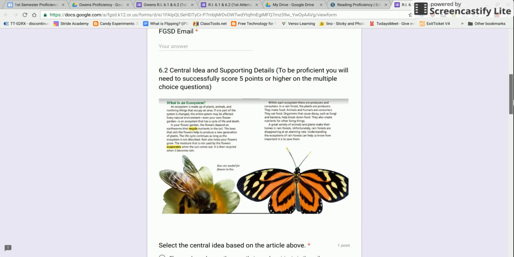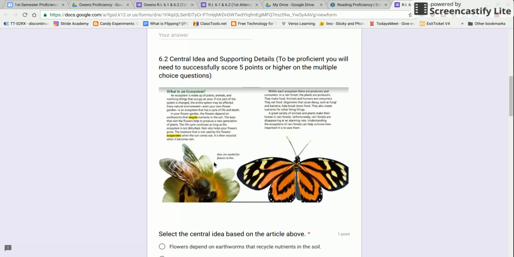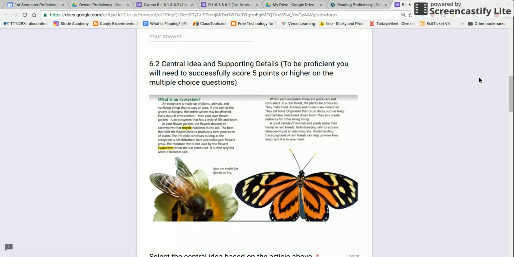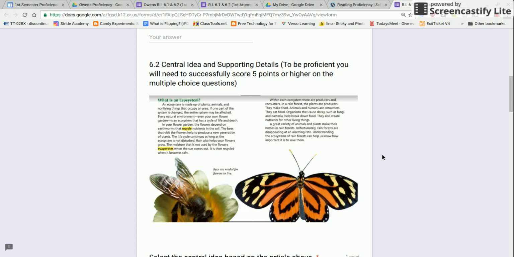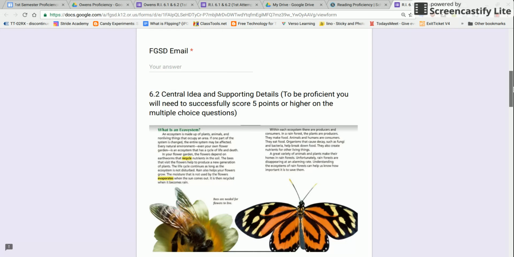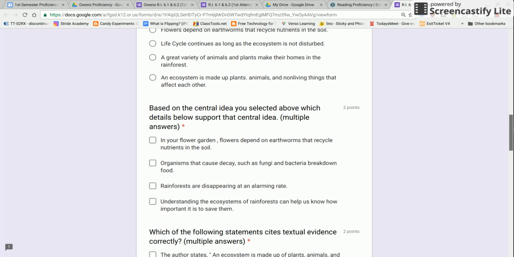Now, one of the things that they're going to run into is the font is awfully small. From here, they can zoom in and read that text quite nicely. Okay, and then they can zoom out. Remember that they need to complete the test.